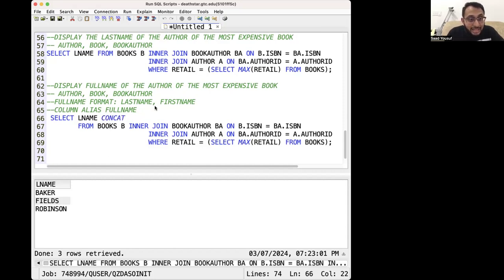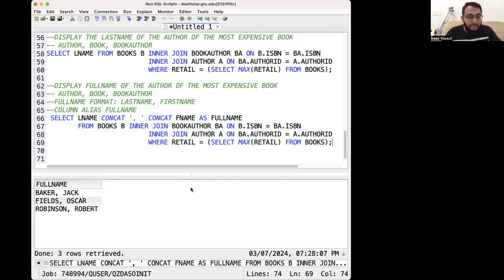And then I want a comma. Should I use double quotes or single quotes? Single quotes. And then concat with F name. Yep. And it says column alias full name. So what should I write for that? As full name. There we go.